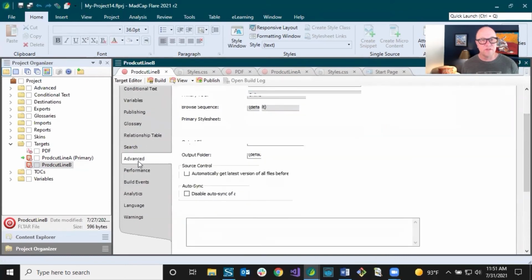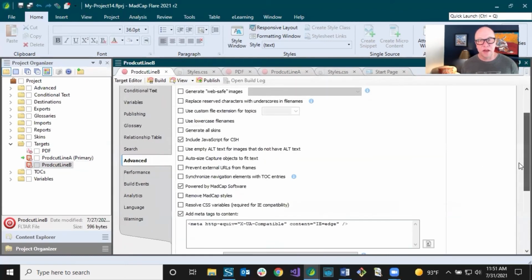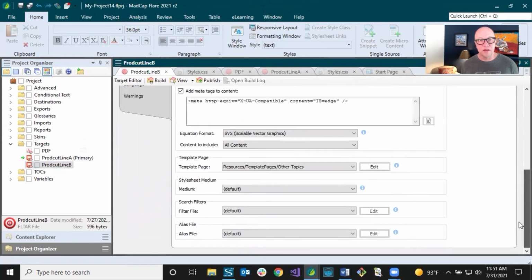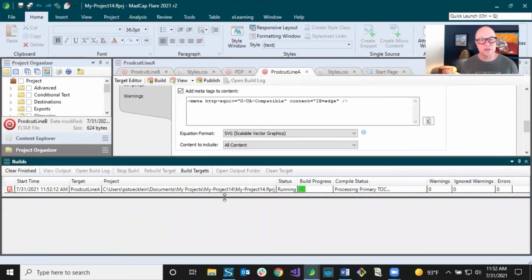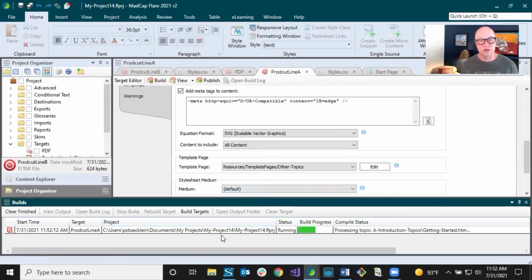But I come down to Advanced, and I made a copy of this thing, and it's an online one. And so by default, it's going to use this style sheet medium. But now I'm saying, nah, I want to use product line B for that. So it is going to use the default stuff, but it is going to take into account those little changes in there. All right. So now we can build our outputs and see the differences, see how this all works.